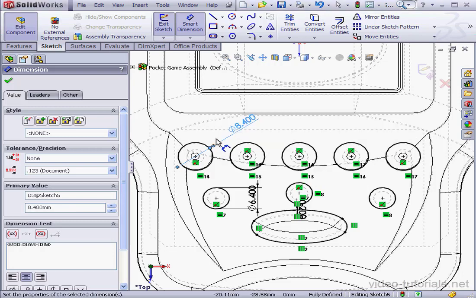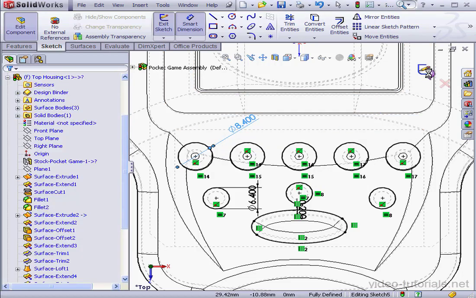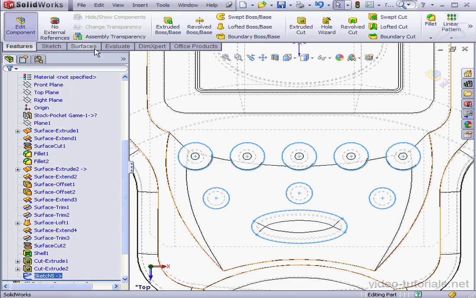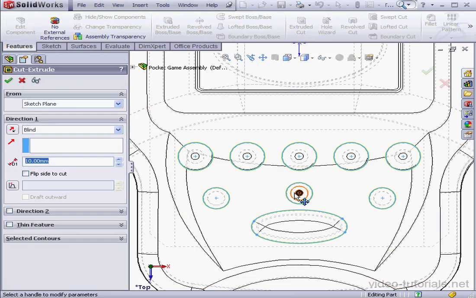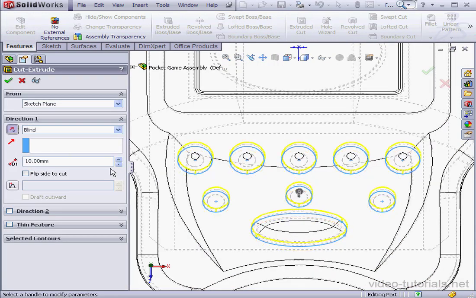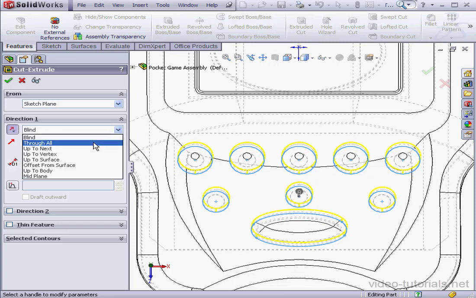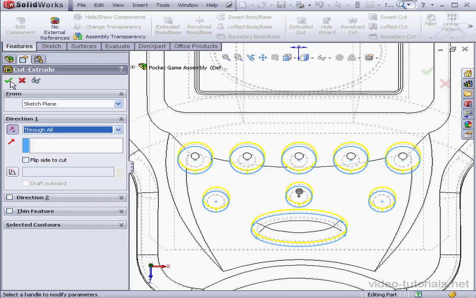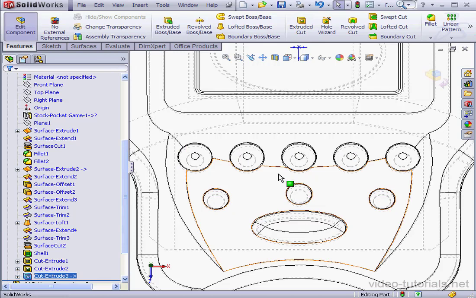Accept. Now let's exit the sketch. Let's go to the Features tab and activate the Extruded Cut tool. Be sure the extrusion goes in the right direction. End condition through all. And let's click OK. Let's go back to Shaded with Edges display style.